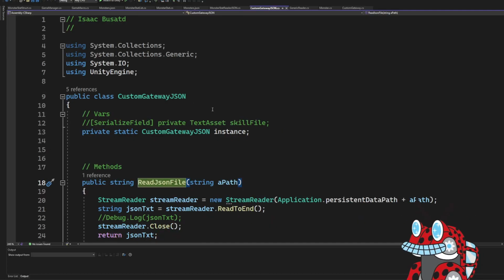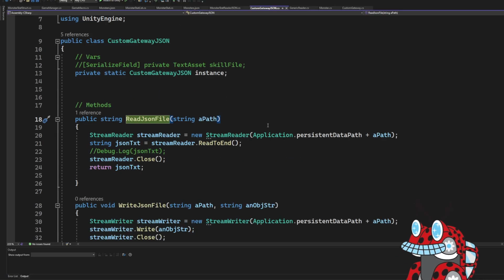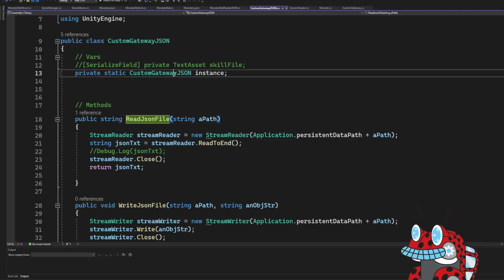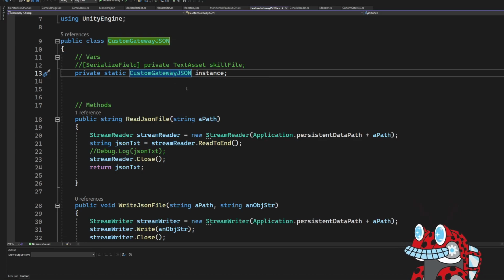studying for the Udemy exam. And there's a couple things in here that are really important in using JSON. There is a system now that just uses JSON to save out, which works really nice.